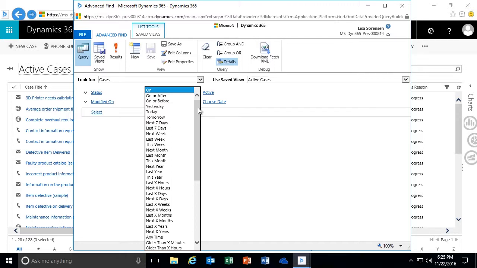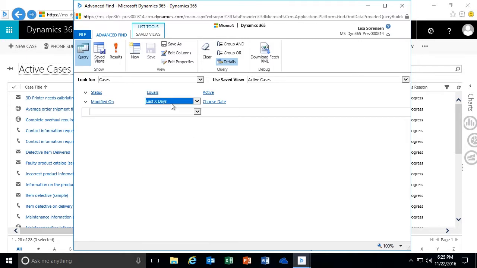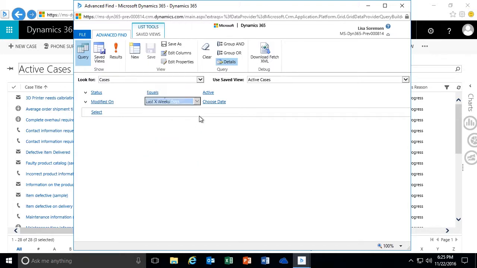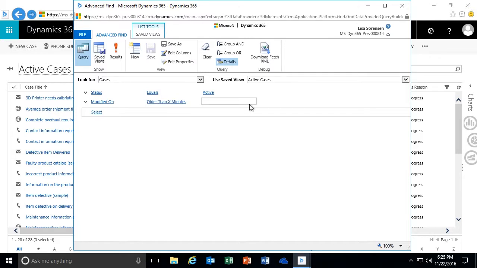And what's nice, when you're dealing with date fields, is you can even have dynamic fields, such as I want to look at the last X number of days, and I can say I want to look at the last 5 days. Or I can say I want to look at anything older than a certain number of minutes. So anything that is older than 60 minutes, I want to be able to go in and look at the modification of it.